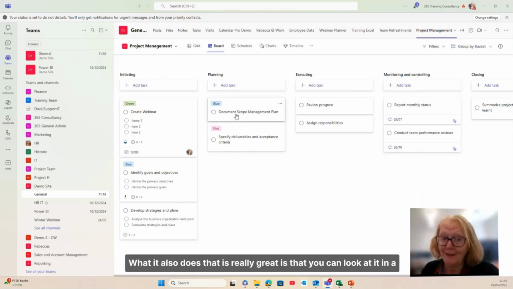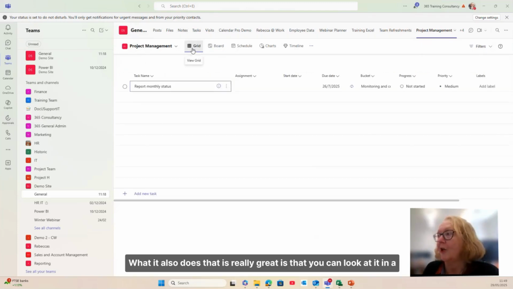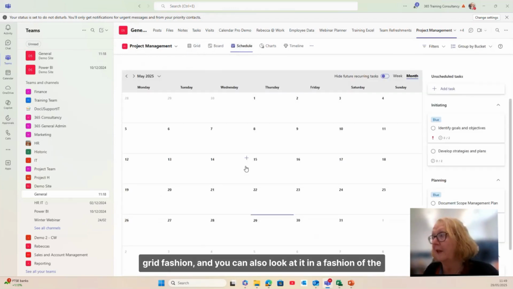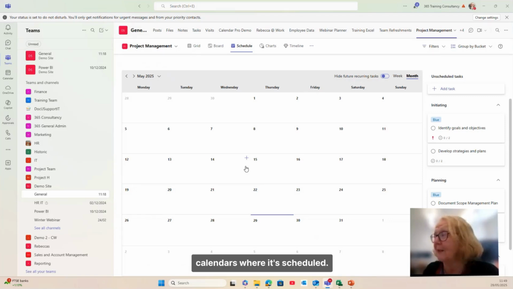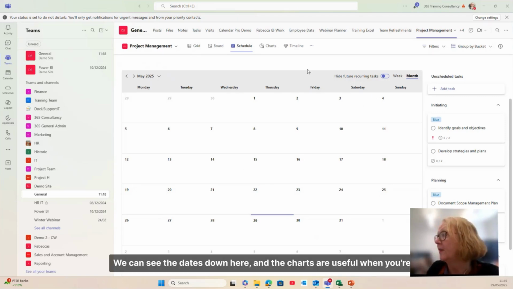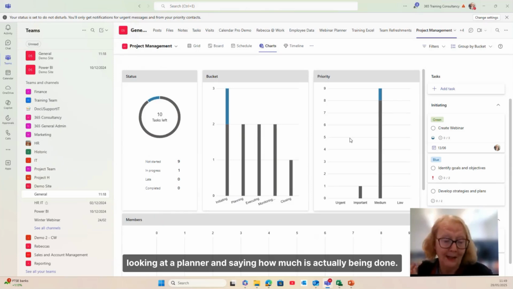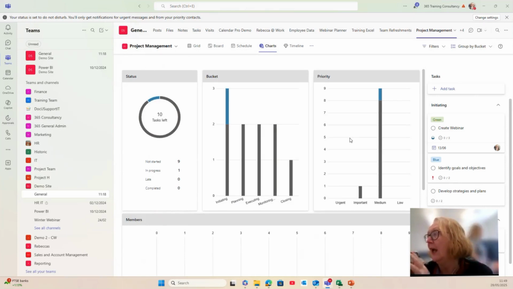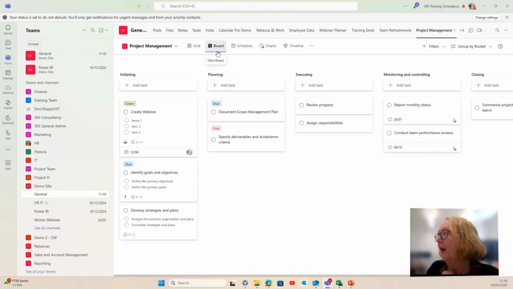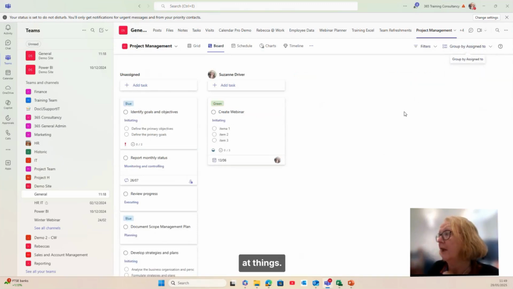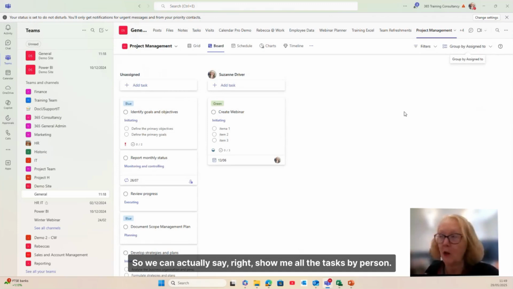What it also does that is really great is that you can look at it in a grid fashion, and you can also look at it in a fashion of the calendars where it's scheduled. We can see the dates down here, and the charts are useful when you're looking at a planner and saying how much has actually been done, where are we with everything, how are things going on. And another thing here is we can actually change the way that we look at things. So we can actually say, right, show me all the tasks by person.